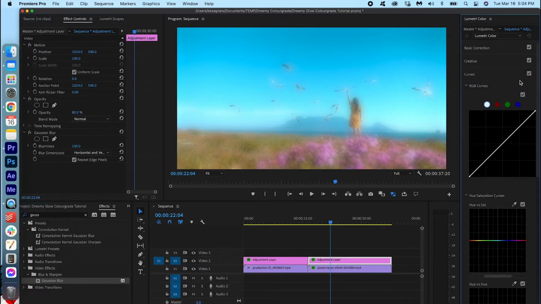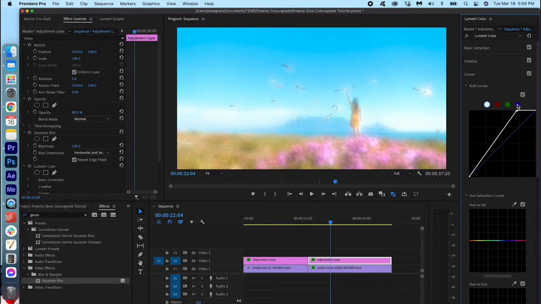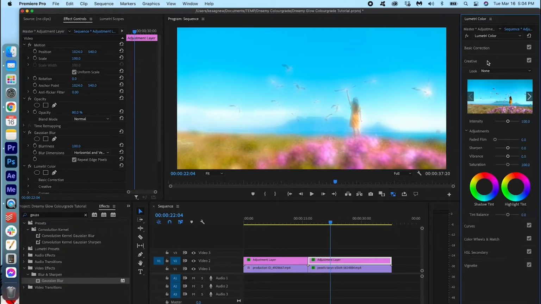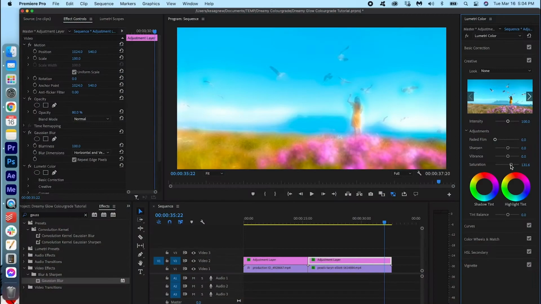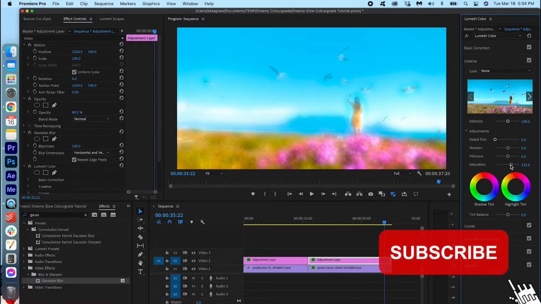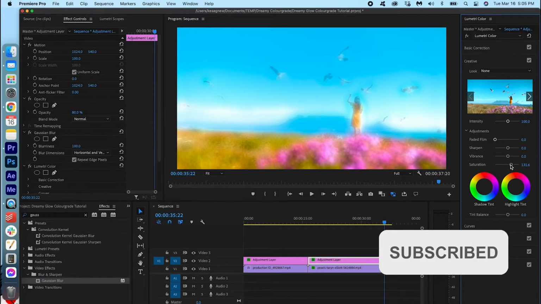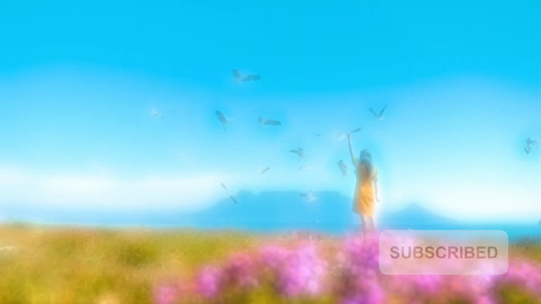Underneath the curves, we're going to bring up the brightness here, and we're going to bring down the curves here as well. I think that looks pretty cool. Now let's bump up the saturation as well. I really like how this looks. It really looks like she's in a dream. Well, that's all there is to it, folks. It's all about just playing around with the Gaussian blur effect, playing around with the curves, and bumping up the saturation to give you that dreamy look.